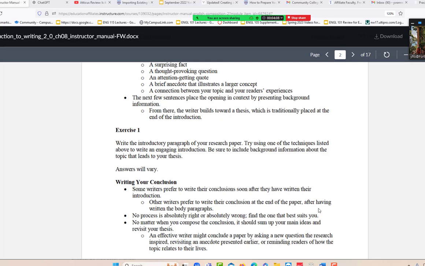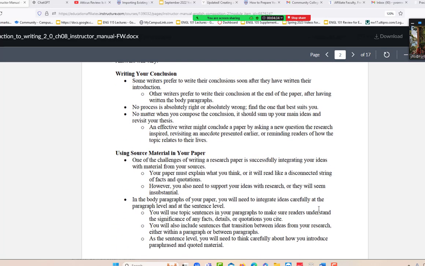Writing your conclusion. Some writers prefer to write their conclusions soon after they write their introduction. Other writers prefer to write their conclusion at the end of the paper, after having written their body paragraphs. No process is absolutely right or wrong. No matter when you compose the conclusion, it should sum up your main ideas and revisit your thesis. An effective writer might conclude a paper by asking a new question the research inspired, revisiting an anecdote presented earlier, or reminding readers of how the topic relates to their lives.